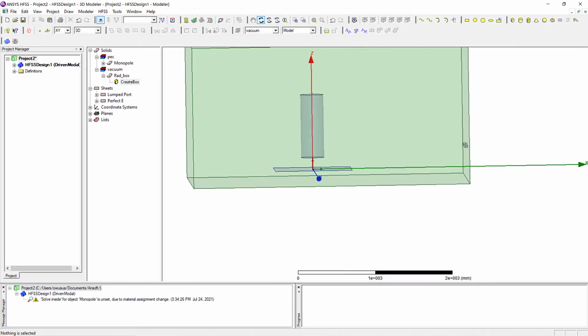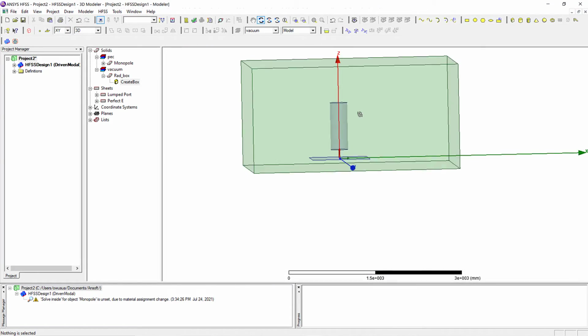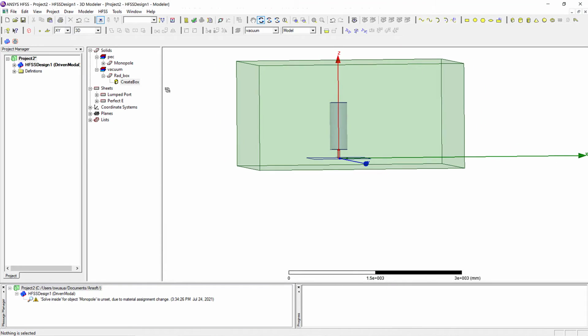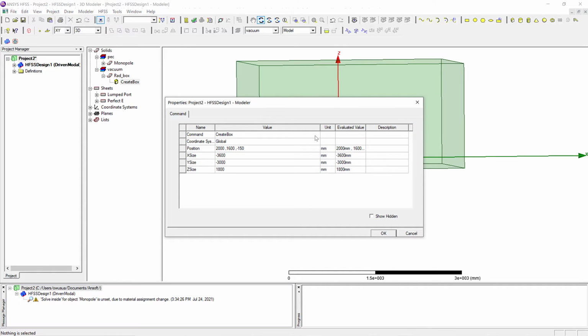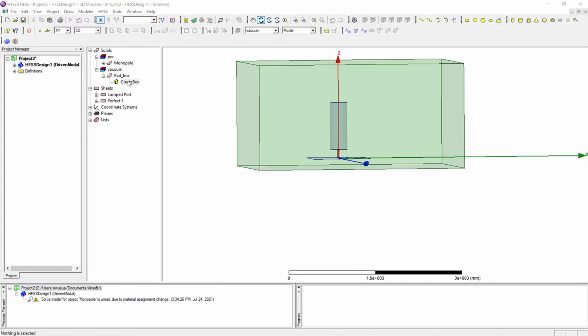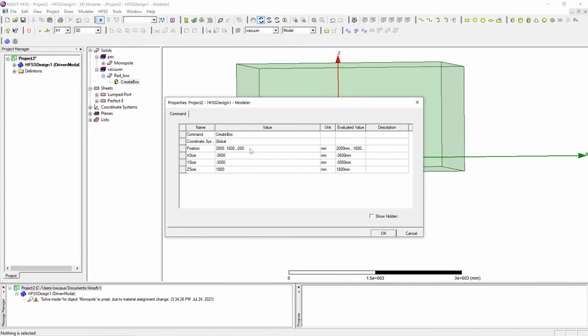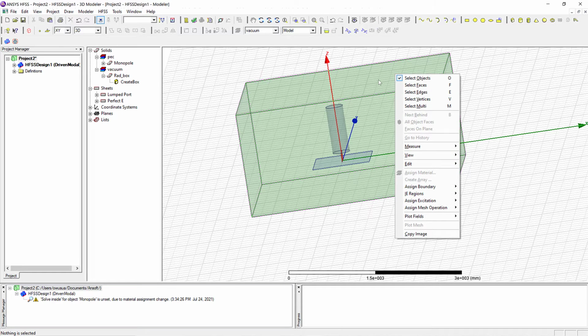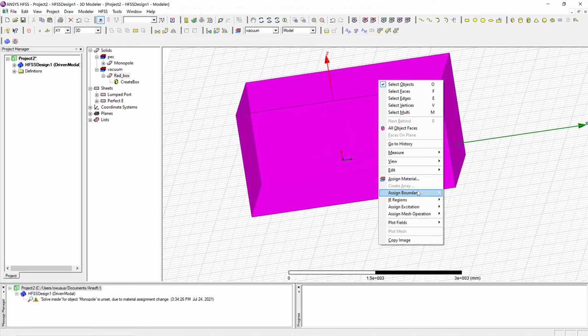But we can see that our design is almost complete, but we don't have the monopole antenna outside the box again. So we can still let it move towards the center by decreasing the Z dimension. Now we can assign a radiation boundary to our rad box.